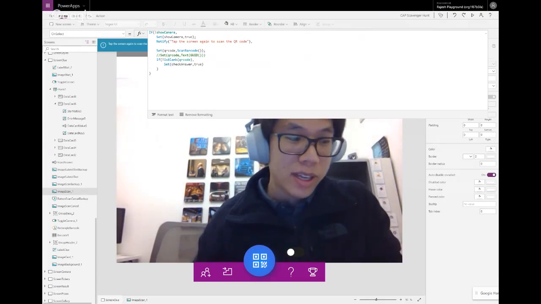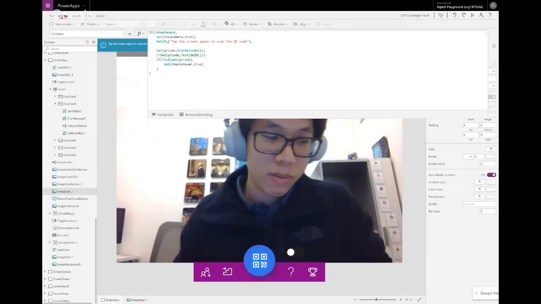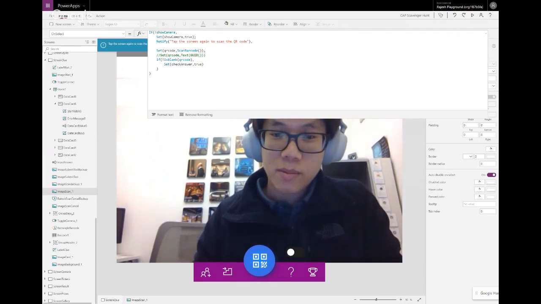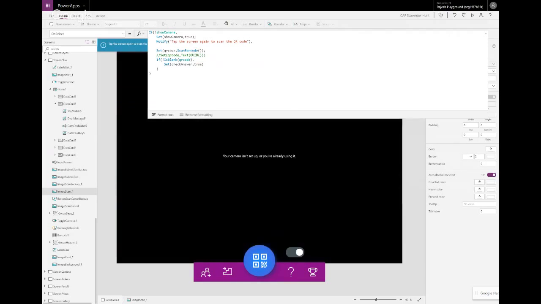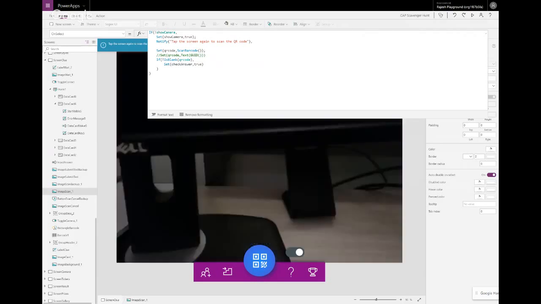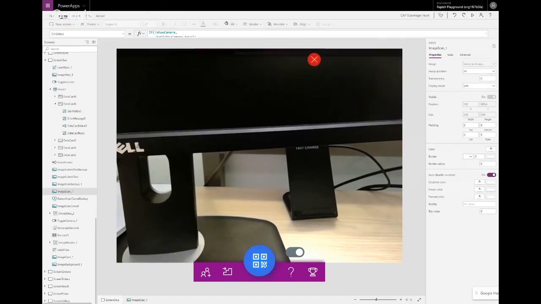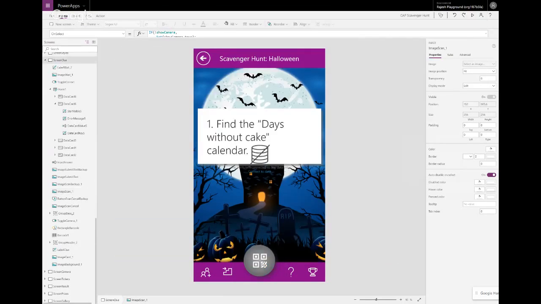Question from Vivek here. How is the QR code reader reliability? Good question. This thing works very well. Because it's using the native scanner, it's as good as the native scanner is. Yeah, good question.